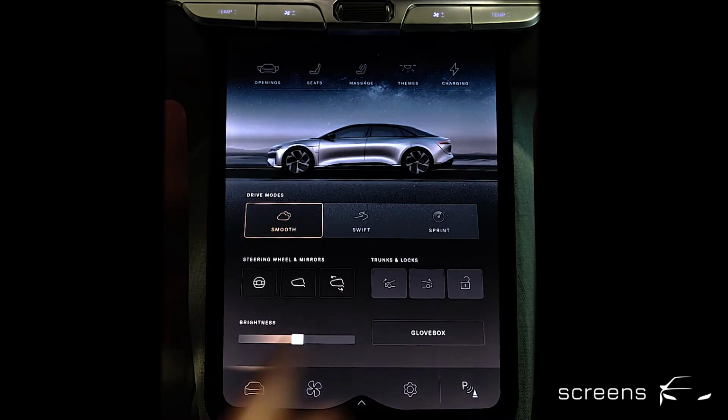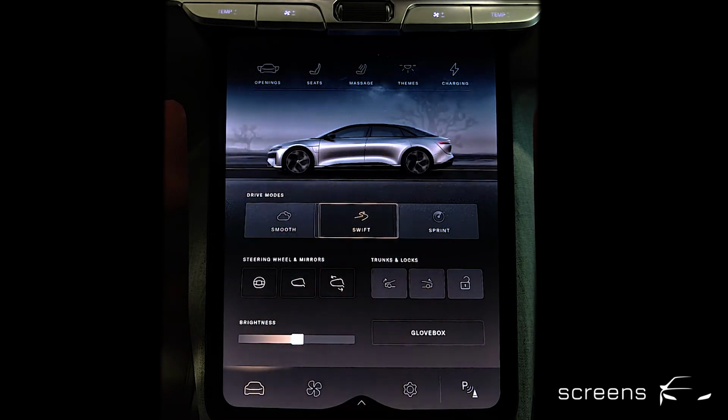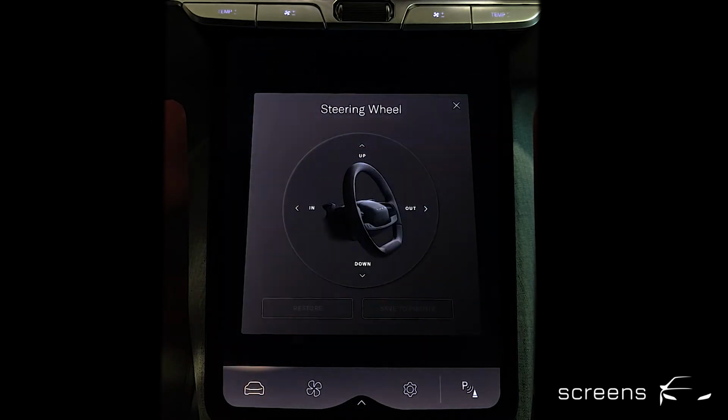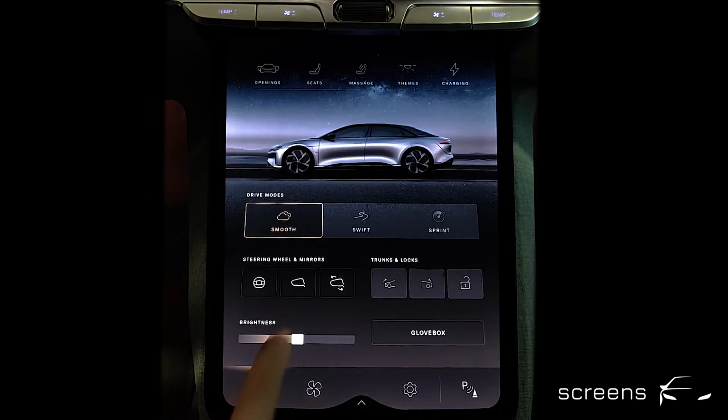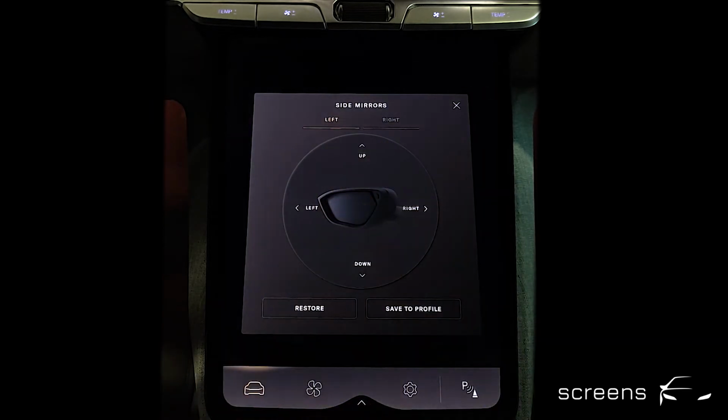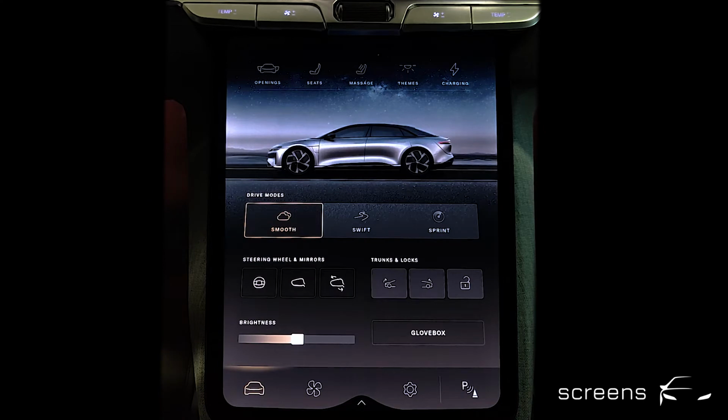The center shows quick controls. We can, for example, switch between different drive modes, adjust the steering wheel, the side mirrors, and also fold and unfold them.